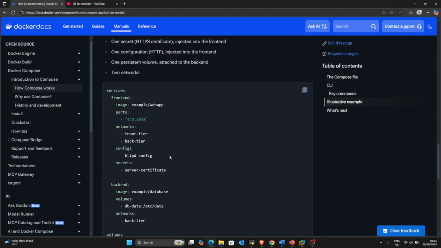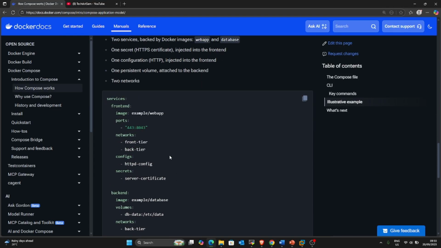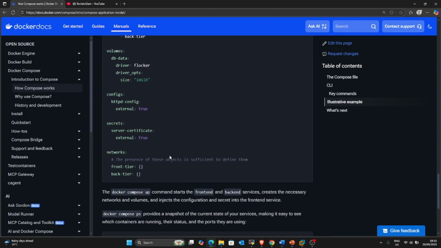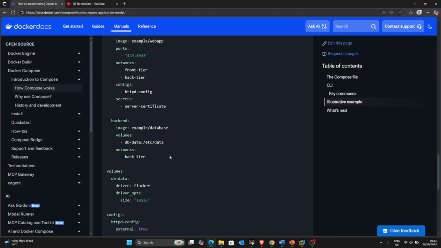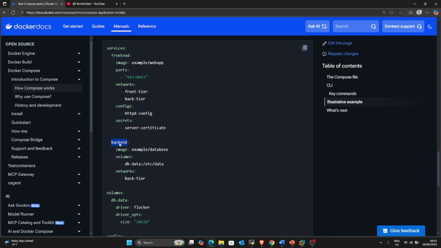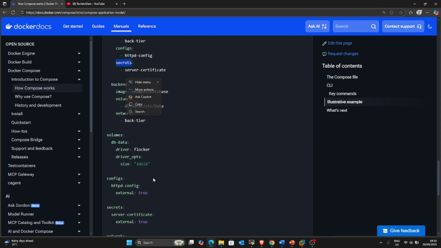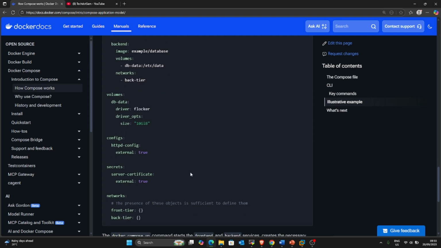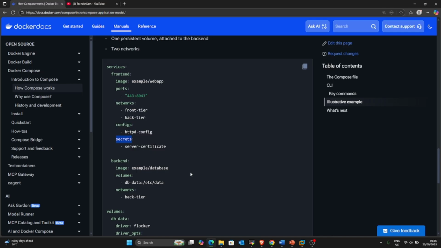I'm trying to see if I can see an example. Okay. So this is an example, it's similar to what we are going to do today, so it's good. So you have two services here. You have the front end, you have the back end. So you just define the image, define the port, you define the network. If there's any configuration, you define it. If there's any secret, you add it also. So same thing with the back end. Basically you are just defining things. You are using list, dictionary, object, key value pairs, just like the whole concept of YAML is.